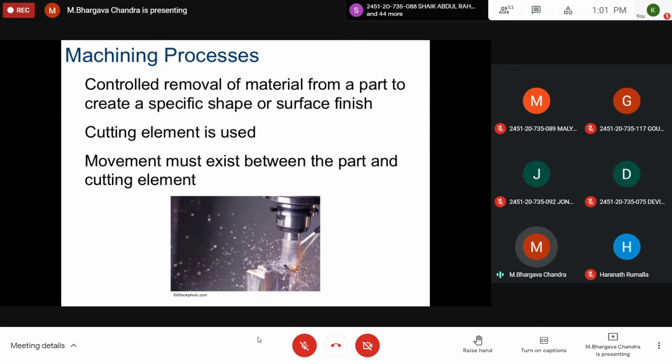You can see the videos of machining like lathe machine operations, shaper operations, threading machine operations, etc. So in any machining process, either the workpiece will be stationary and the cutting element, or the cutting blade or cutting tool, will be moving, or the cutting tool will be stationary and the workpiece will be in motion.